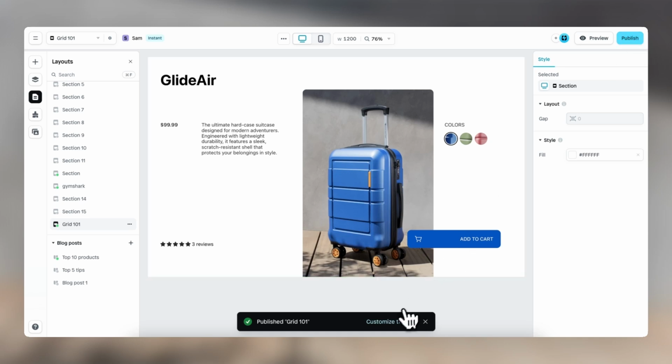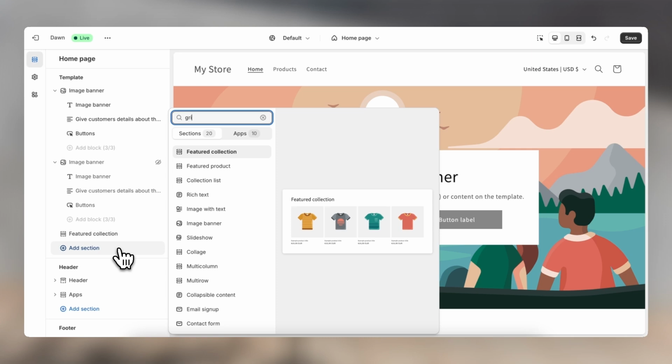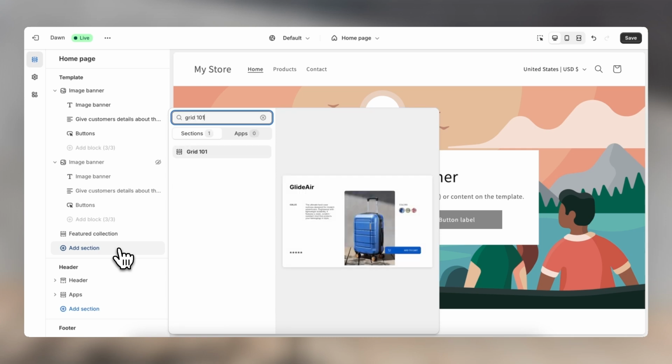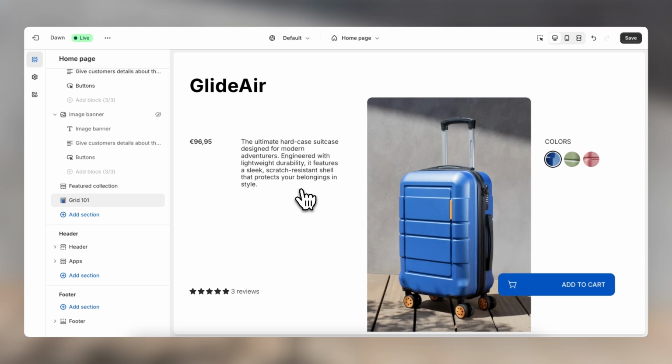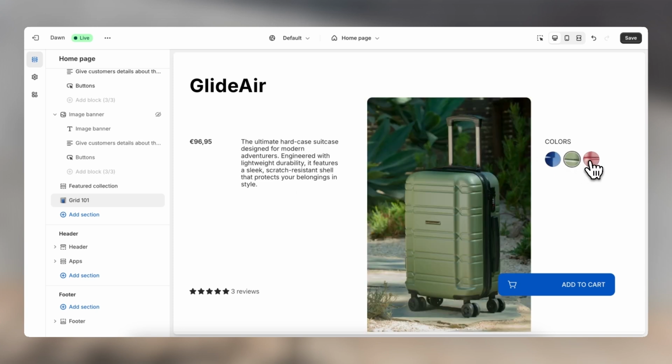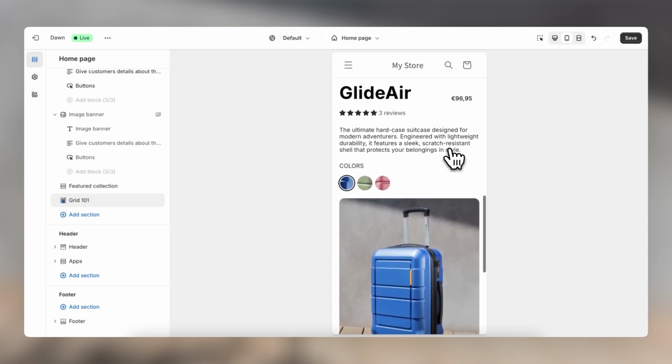The section has been added, so now let's go to the Shopify theme editor. Right here on my homepage, as you can see right here, I want to add this section. Important to note is that you can add this section to whatever page you have within Shopify. To do so, simply click on Add Section, search for the right section, in this case Grid 101, and then add it to your page. And of course, it's functional and responsive as well, just as we have built it within Instant.